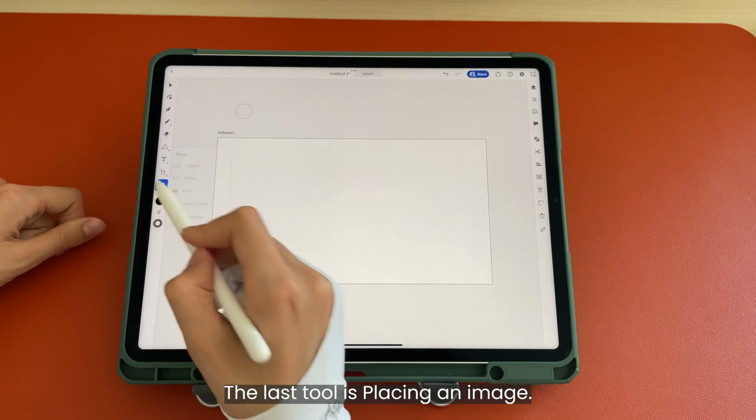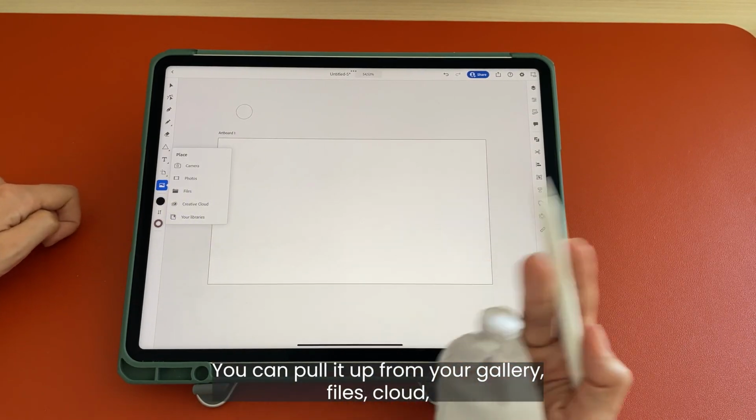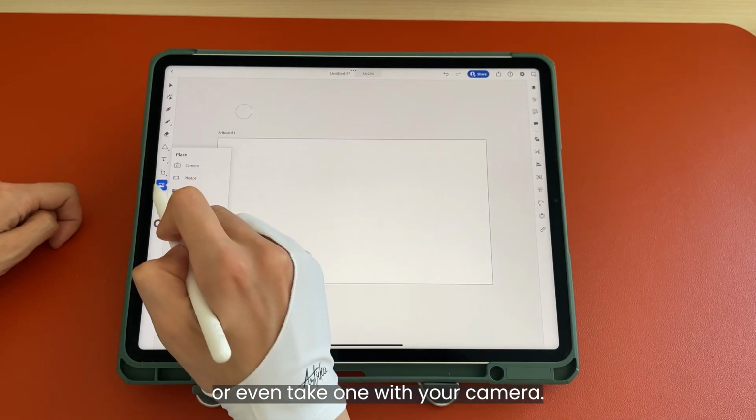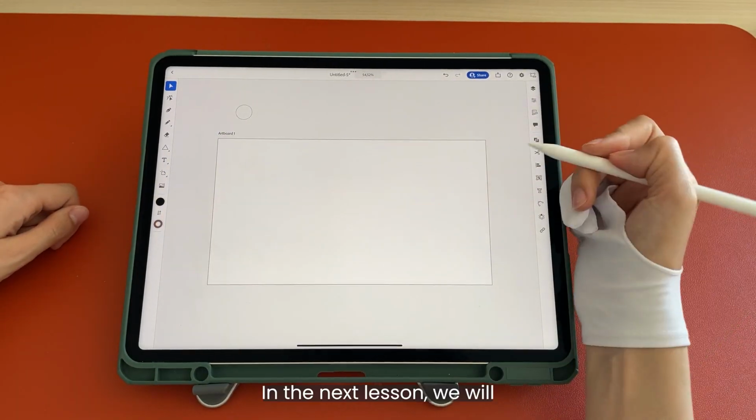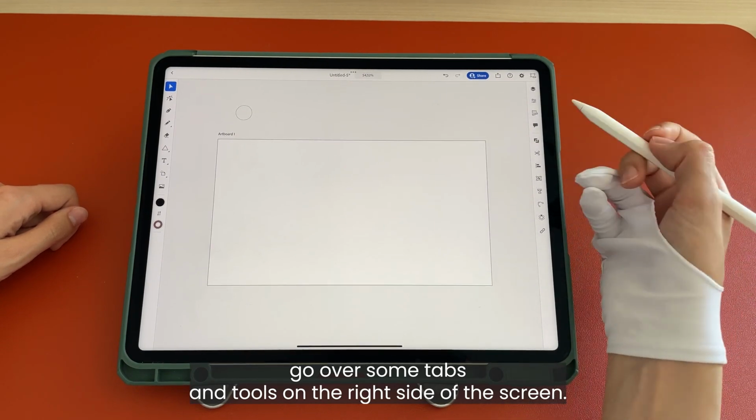The last tool is placing an image. You can pull it up from your gallery, files, cloud, or even take one with your camera. In the next lesson, we will go over some tabs and tools on the right side of the screen.